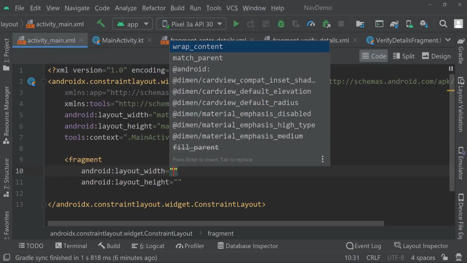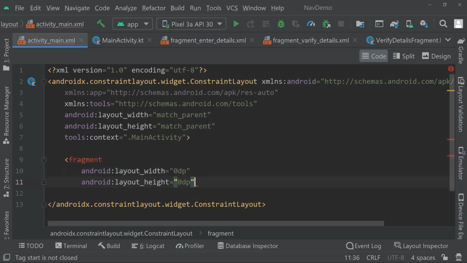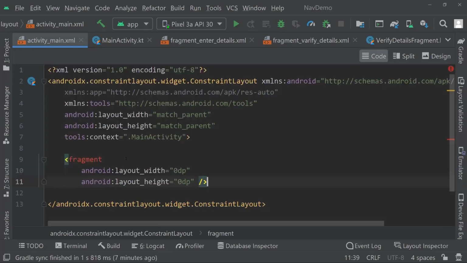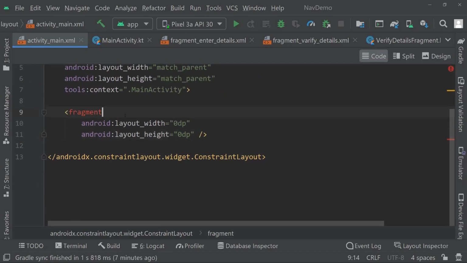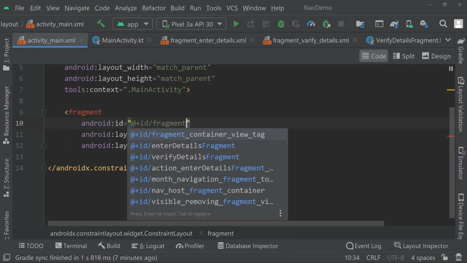And I'm going to give it a width of 0 density pixels as well as a height of 0 density pixels. And that will basically do the trick, right? But of course you need to add a couple more settings because we're in a constrained layout. So let's go over to this designer, and unfortunately it doesn't help me here. So I need to give this fragment an ID, and I'm going to call this fragment.